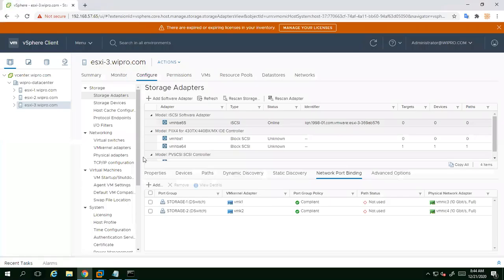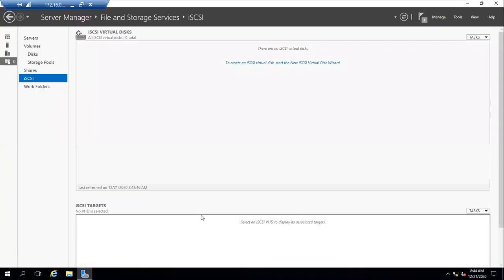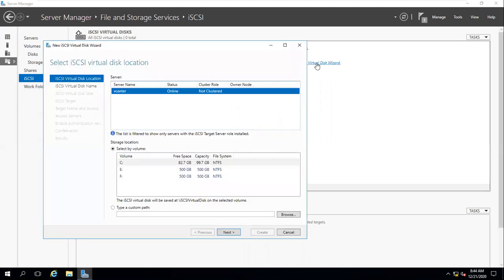You can see, every ESXi initiator will have an IQN number. This number I'm attaching to the storage which I create on top of my network. Suppose this is my storage, this storage I'm going to attach to that particular ESXi. So here I'm going to say create iSCSI virtual disk, start a new iSCSI virtual disk design.